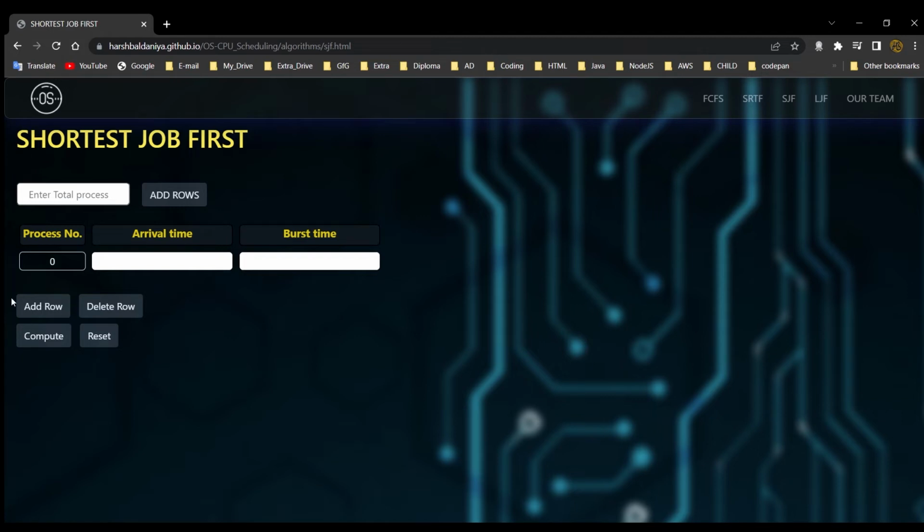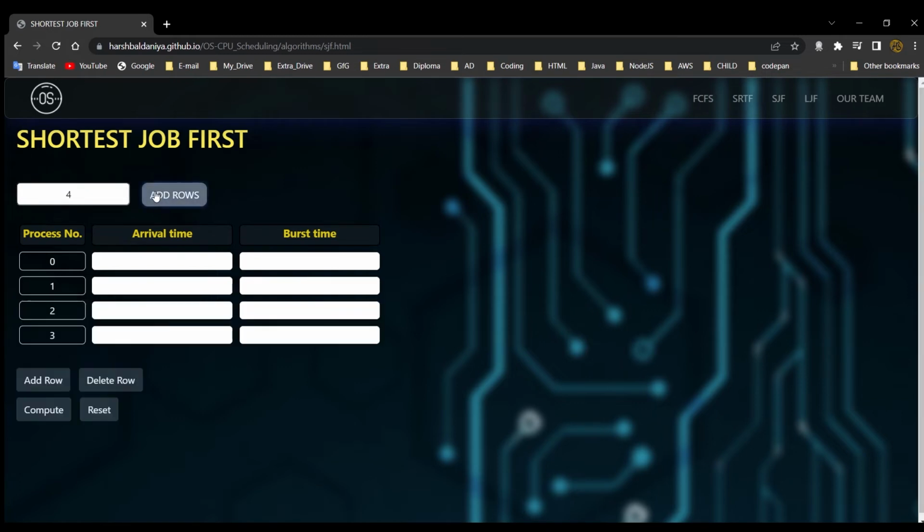So now let's do a trial of this algorithm like the previous algorithm. We input some values and understand the computation to get a better understanding of the algorithm. So let's take 4 processes, that is 4 rows will have to be added. Processes 0, 1, 2 and 3 are the 4 processes added here. Now let's put in some arrival time and burst time in here. So let's click compute.